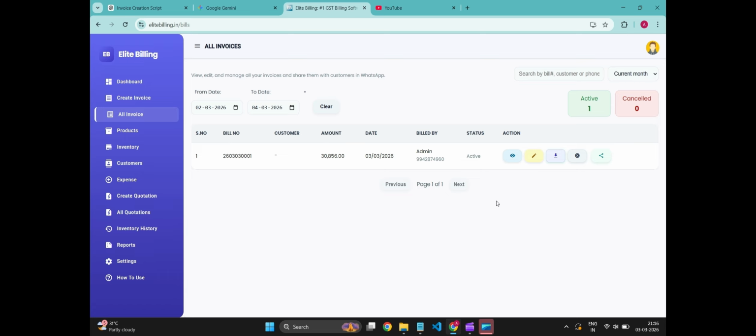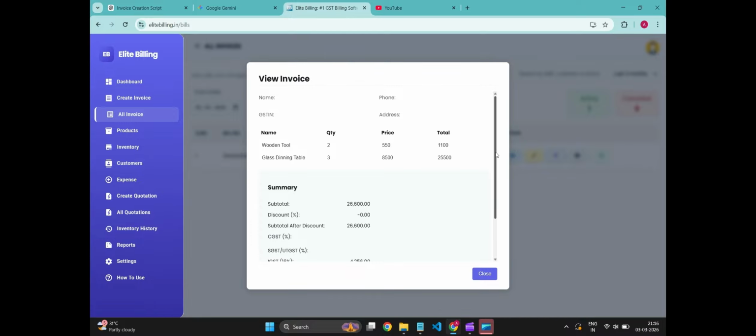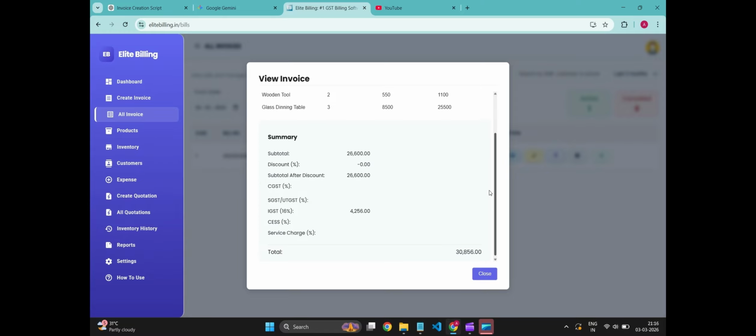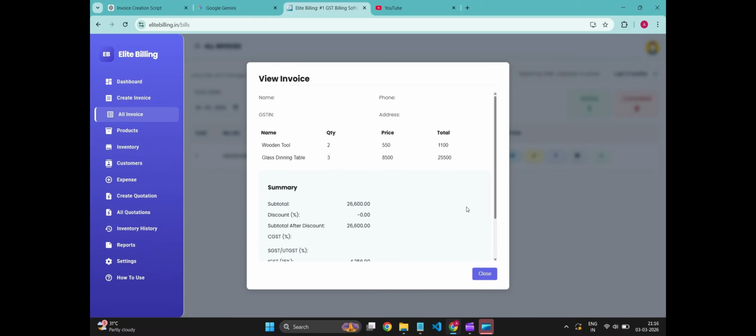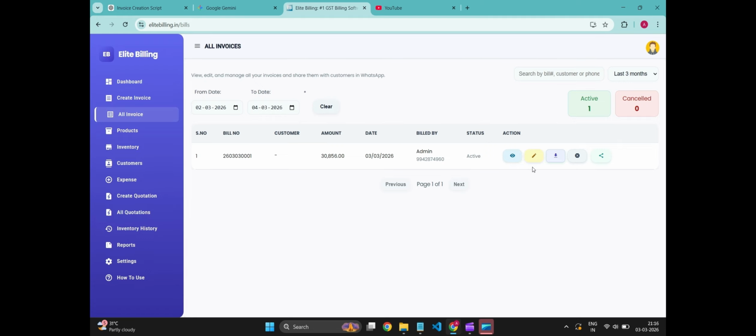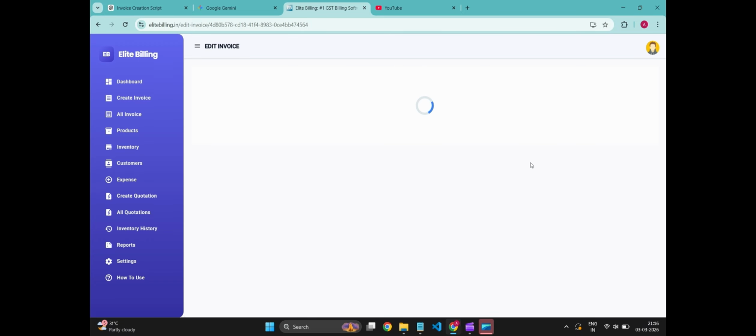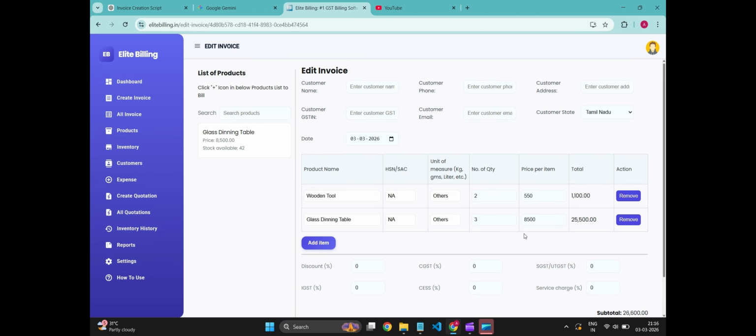Option 2. View and Edit options. For every invoice in the list, you have several quick actions. View. Click the View icon to see the full details of the invoice, including the items, taxes, and customer info. Edit. If you need to make a correction, like changing a quantity or adding a discount, click the Edit button to update the invoice details instantly.